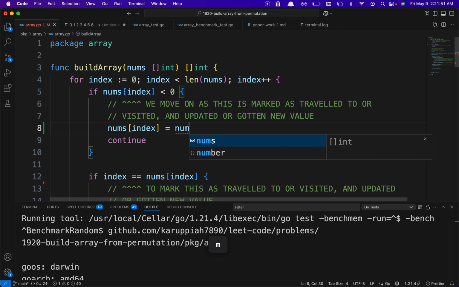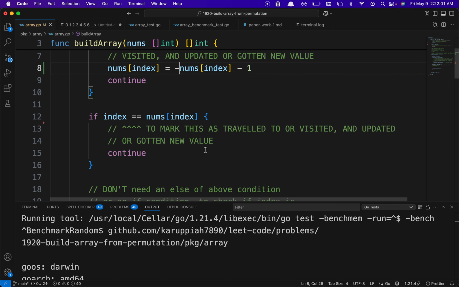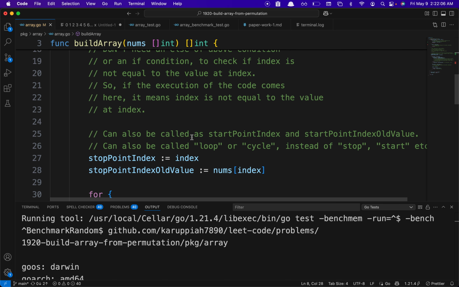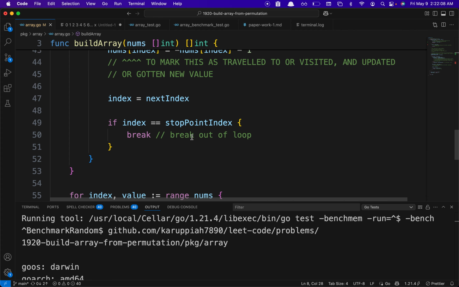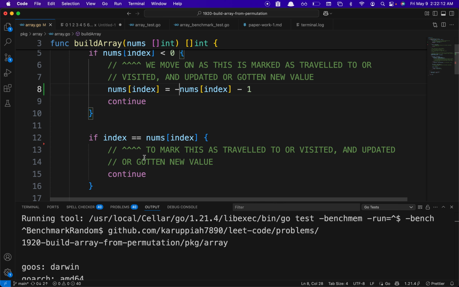Let's see. So I'll just make this as nums of index is equal to nums of index minus 1 and this one is minus, right? And then whenever it's negative, we make it positive, right? And yeah, that's it. Here we don't do anything. It's equal using it. Just a moment, let me charge my laptop.